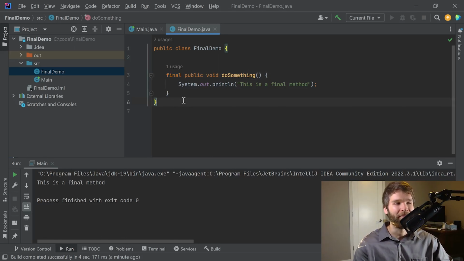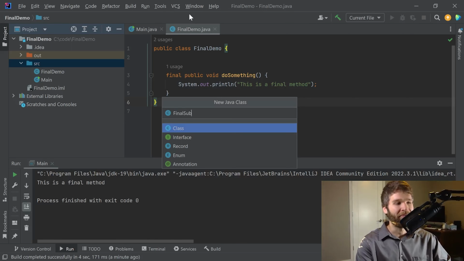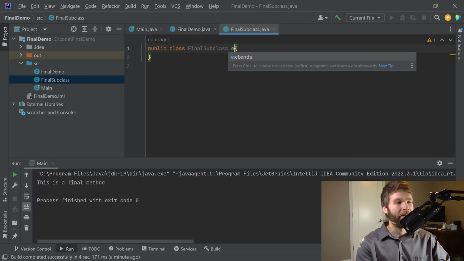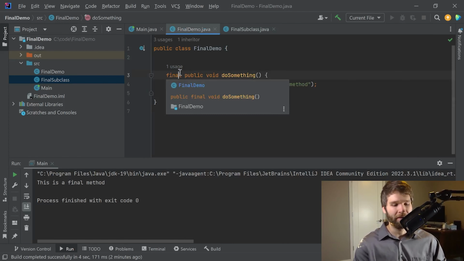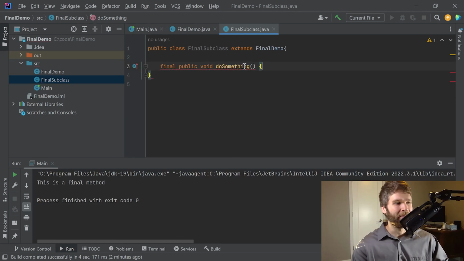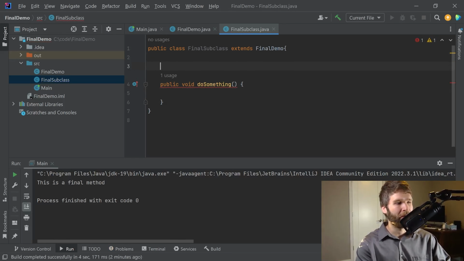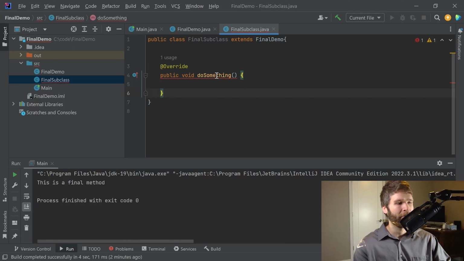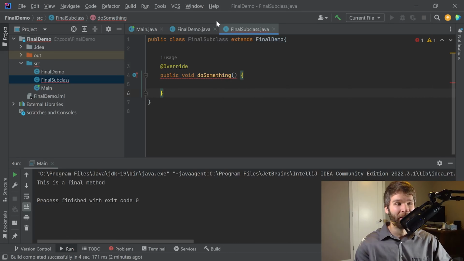So I'll go ahead and demonstrate this really quick by creating a new class called final subclass. And I'm going to say that it extends final demo. And now what we're going to see is if I attempt to copy this and I use override. So what's going on? "doSomething cannot override doSomething in FinalDemo because the overridden method is final." Sweet. So as expected, when I attempt to override a final method, I get a compilation error.